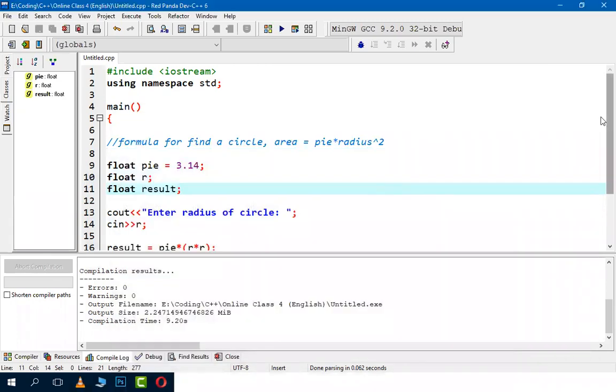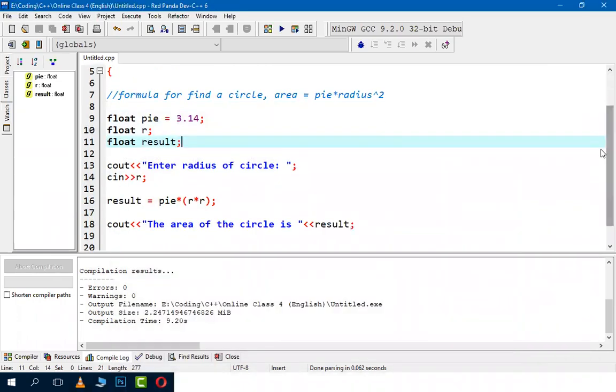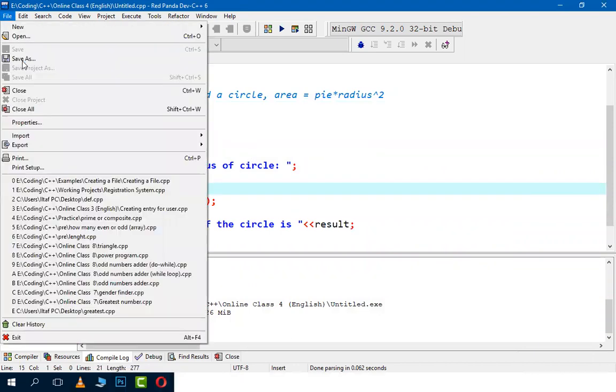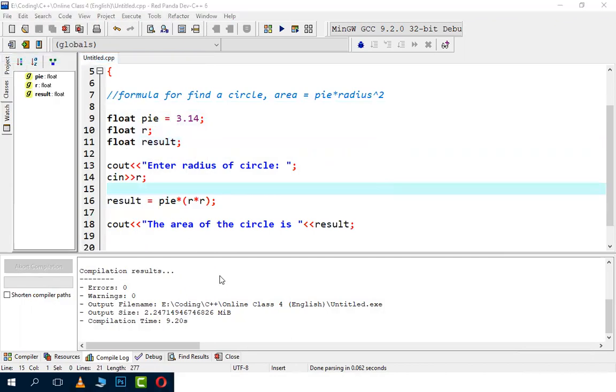It's quite simple. If you guys have any question in the first program, go to the chat option. Please go to the chat option and ask your question. And if you guys don't have any questions, let's move to our second program.